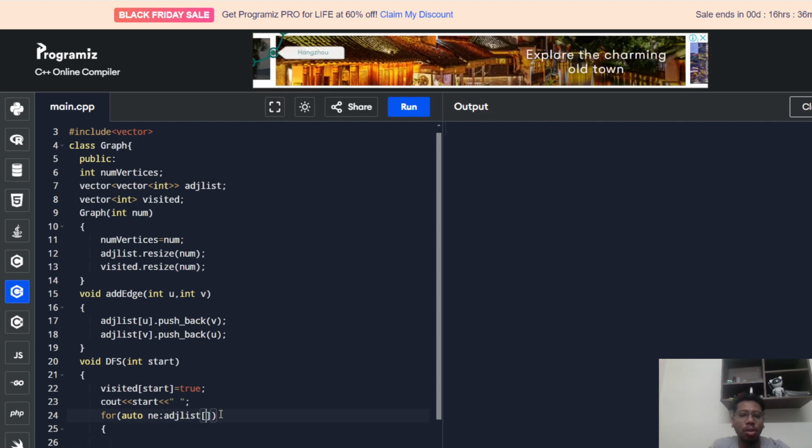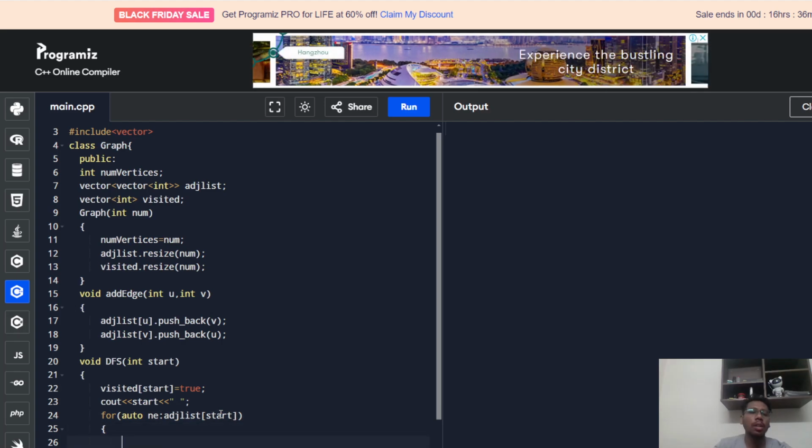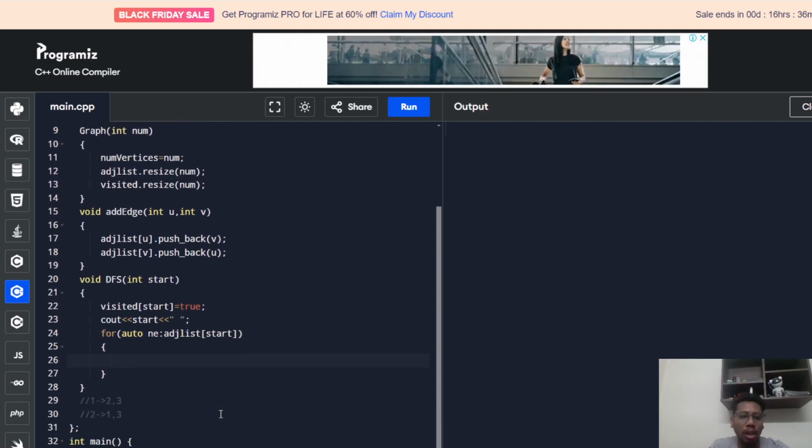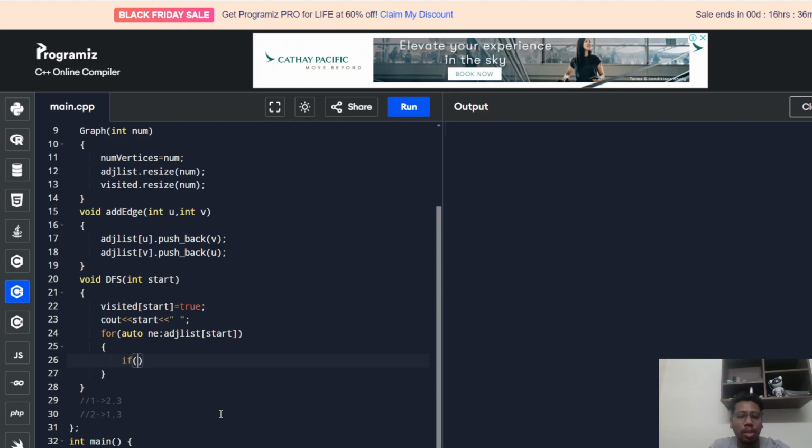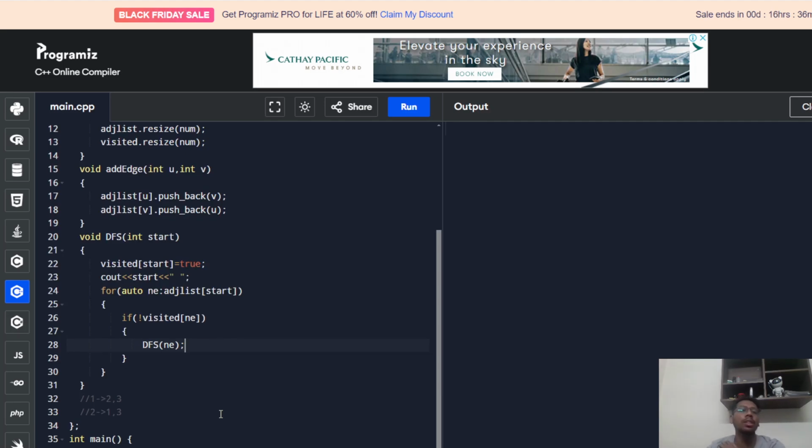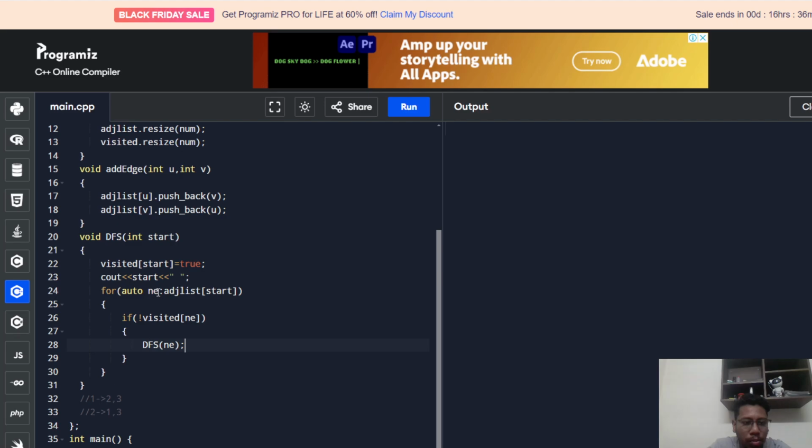So here I will know all the nodes that are connected to start, and I will check if any is not visited, that is, if visited of any is false. If visited of any is false, I will just call the DFS algorithm using any. Just these 2-3 lines and you are done with DFS. Now DFS on any will be called, so first start will come, then its neighbors, then again it will keep on going. Okay, now we are done.